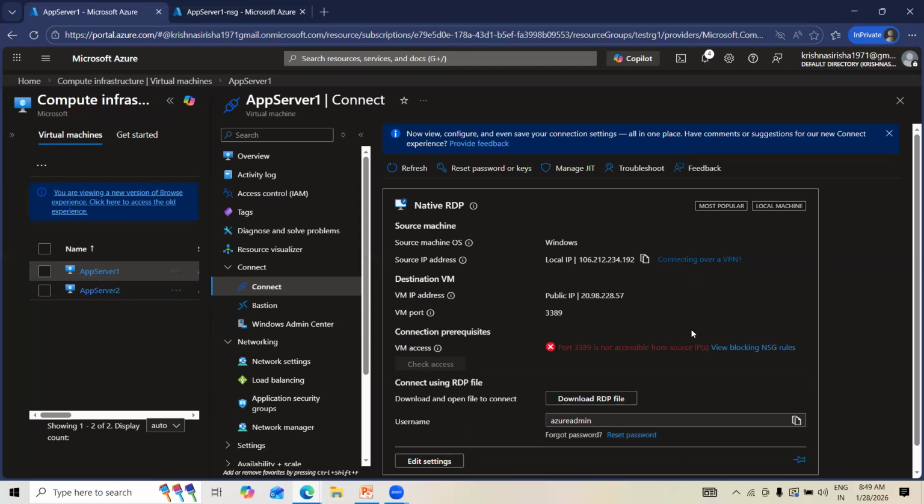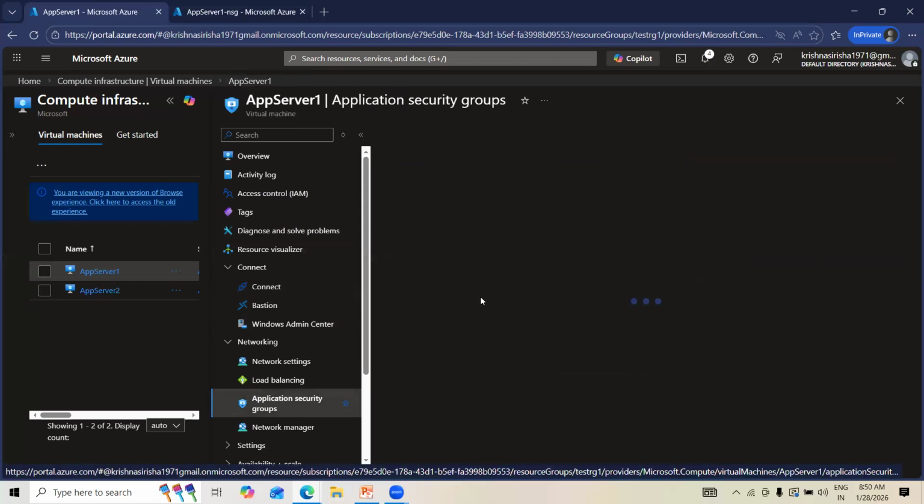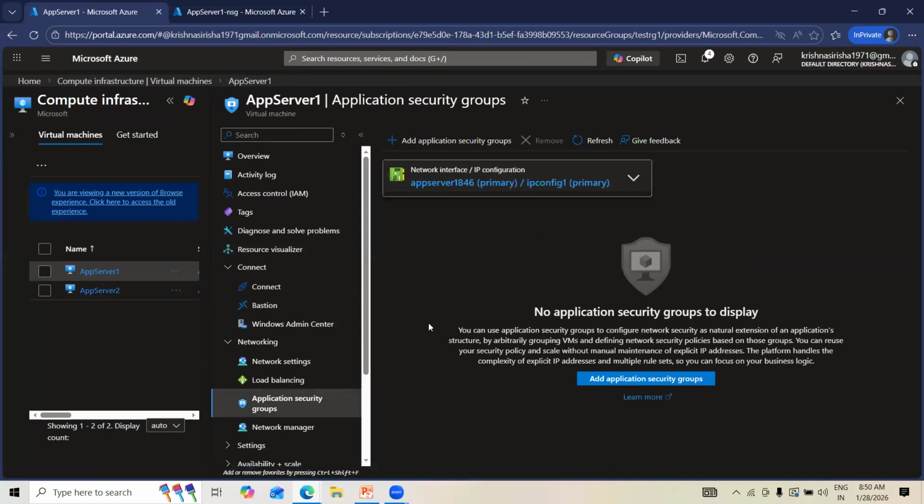You can see port 33989 is denied for this server because this app server 1 is not a part of your application security group. As simple as that. Okay, so this is the advantage.